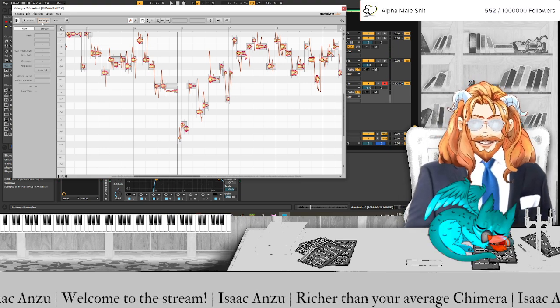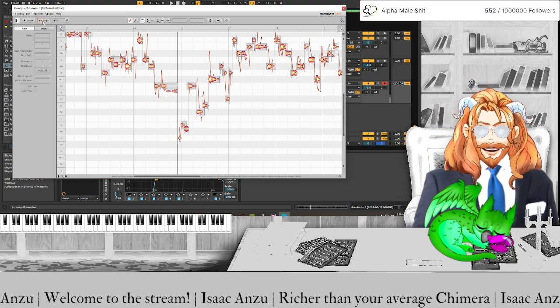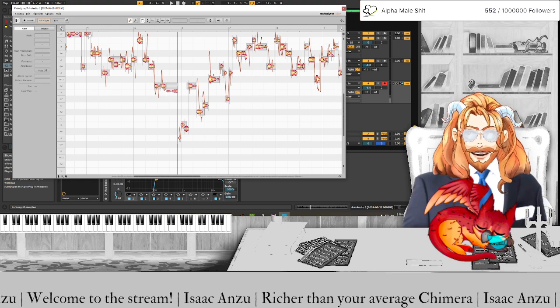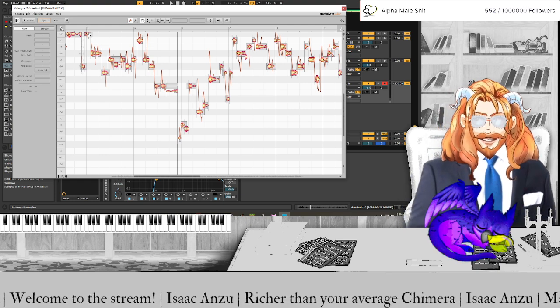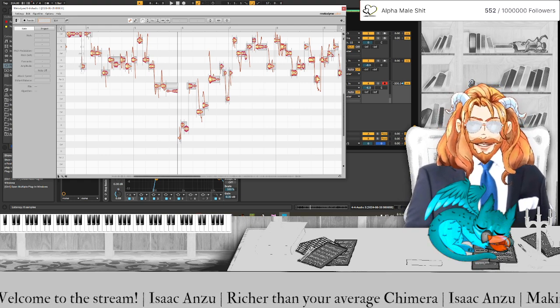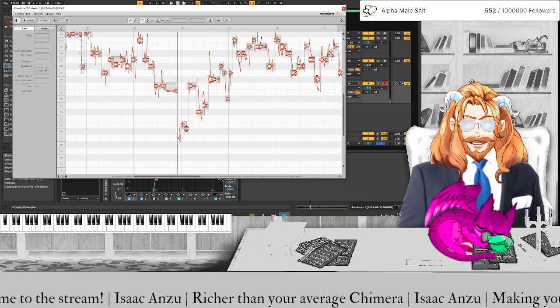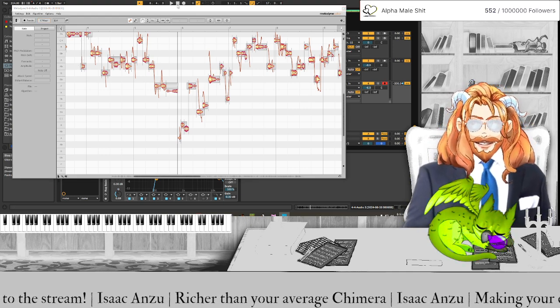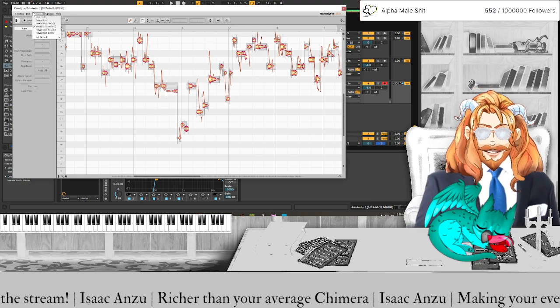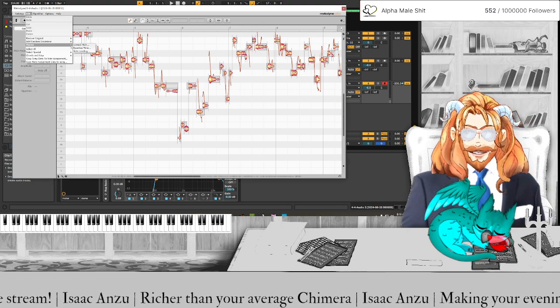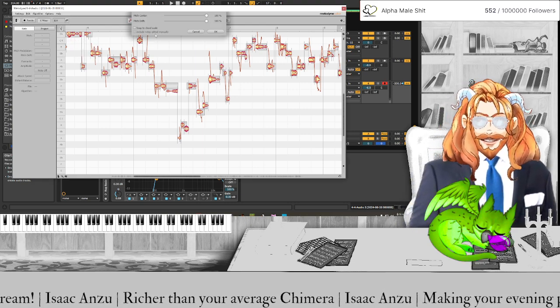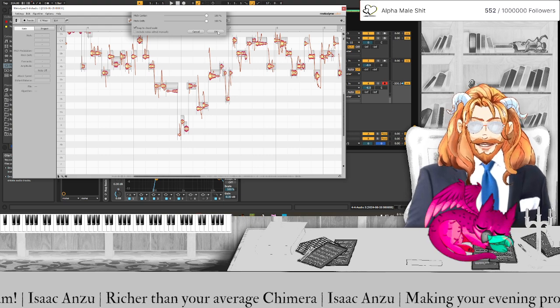We also have this in F sharp major. Why? Wait a minute. Let me put this in C minor. And then macros, snap to chord scale.